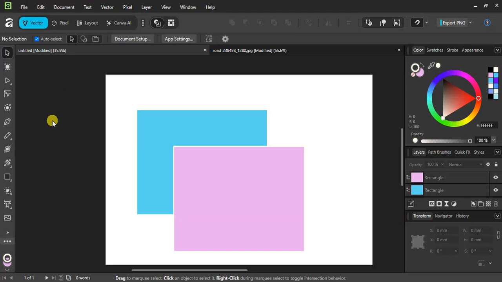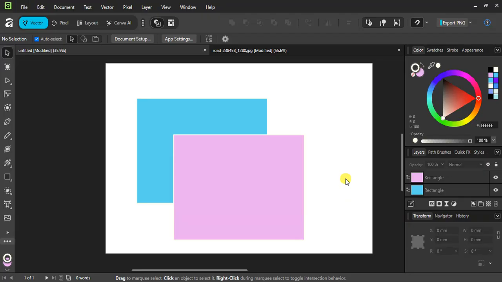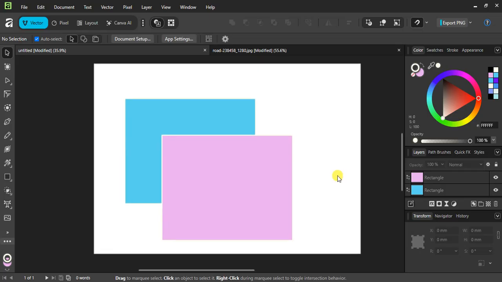In today's video, I'm going to teach you how to group in Affinity Designer. Grouping is a simple but powerful way to keep your artwork organized. It lets you move, resize, and transform multiple objects as if they were one, which is perfect for logos, icons, and complex layouts where you want consistent control without selecting the same pieces over and over.